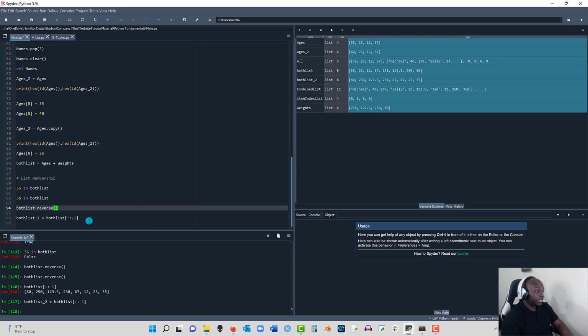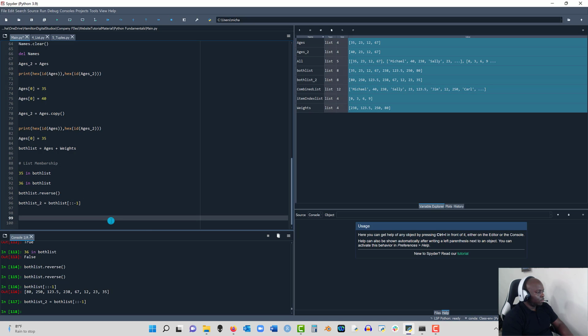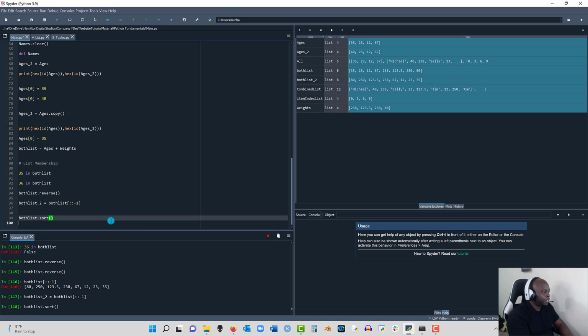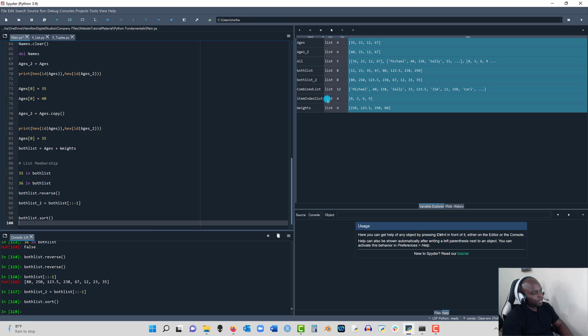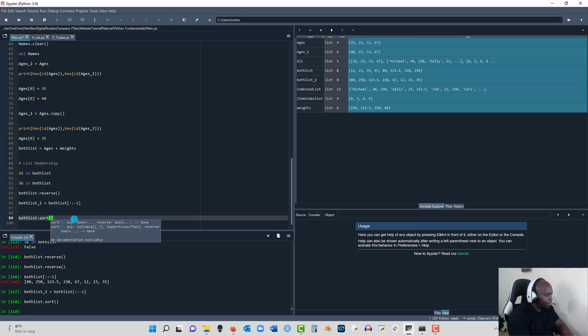You can sort a list. There's a command just to sort. If you go down here and type both_list.sort and hit shift enter, what it does is sort them from smallest to largest. You see, 12, 23, 35, 67. So that's what it would do naturally. I think the right command is ascending equals false.